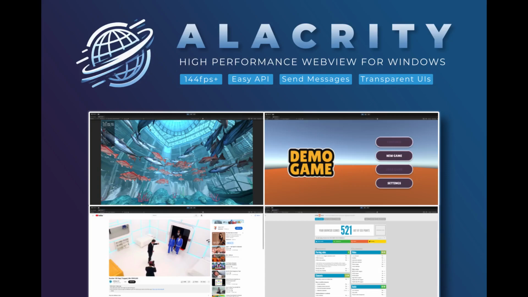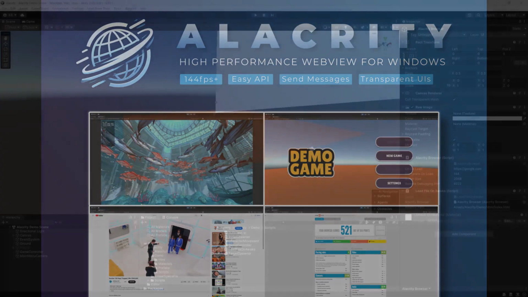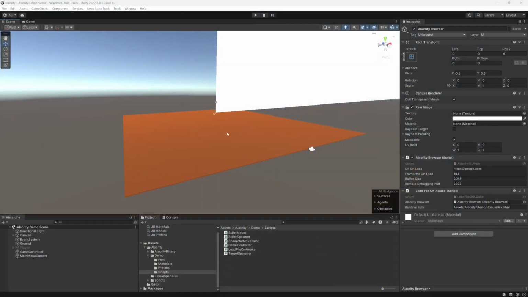Alacrity is unique because it uses a custom build of the Chromium Embedded Framework that allows us to run with hardware acceleration at very high frame rates like 144 FPS, 240 FPS, 360 FPS, or even higher. Let's dive into the demo project to see how it works.